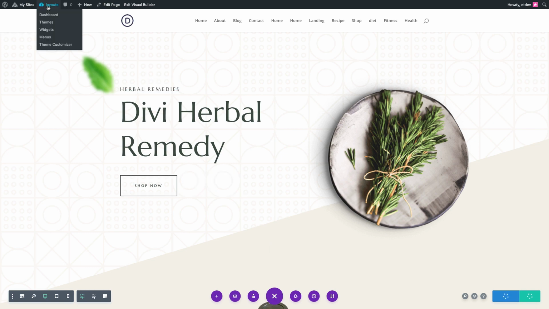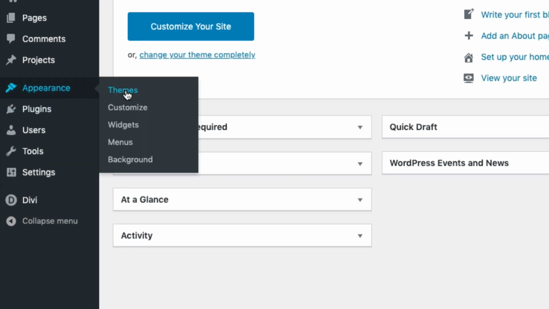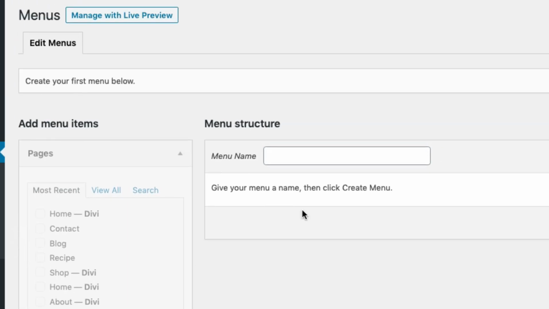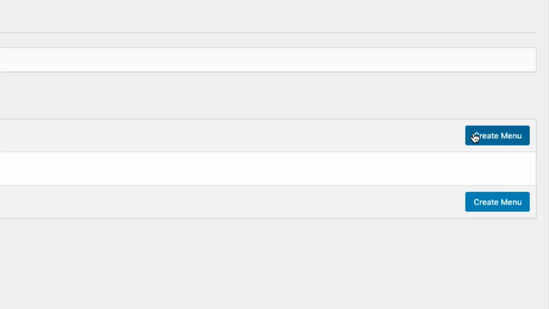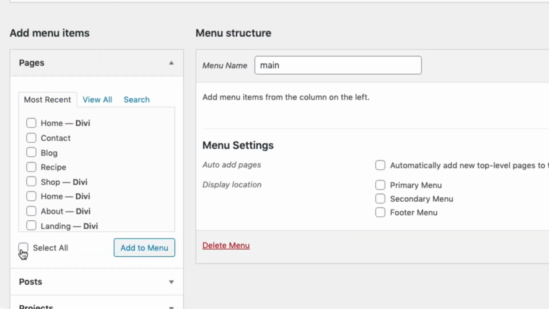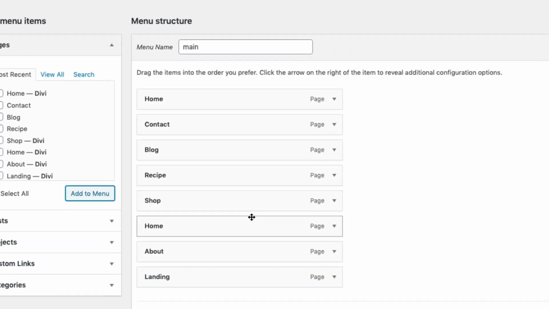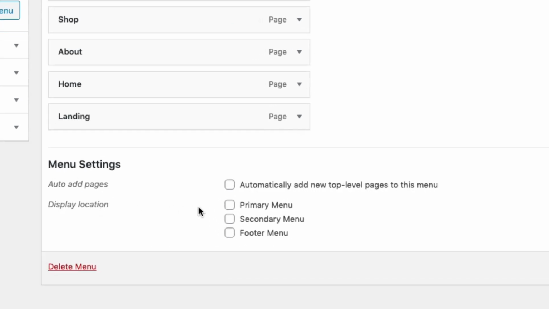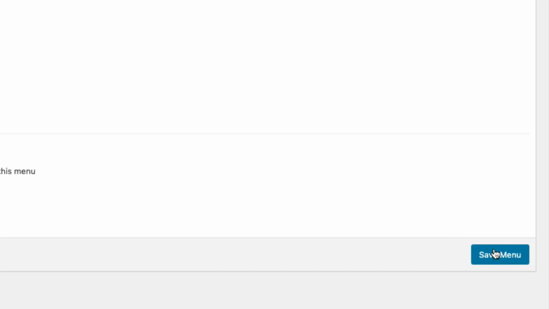To do that, go over to the WordPress dashboard and then go to Appearance, Menus. Give your new menu a name and then click Create Menu. On the left, you'll see all the pages that you've created. Go ahead and select all of those and add them to your menu. You can organize the menu items however you like. And then once you're done, go ahead and make sure and select your display location to be primary menu and then click Save Menu.